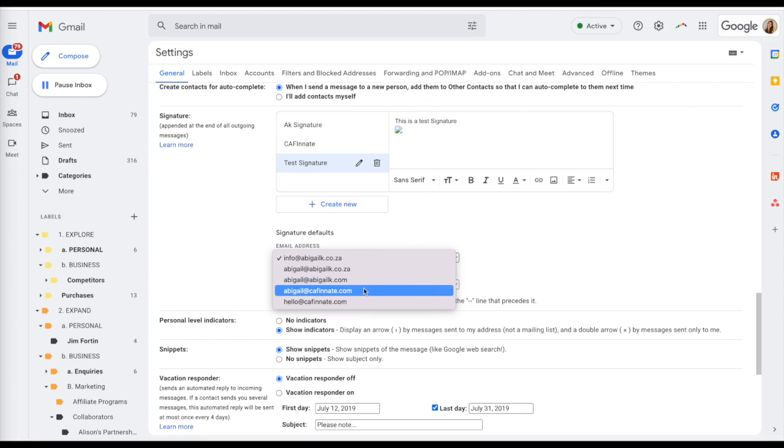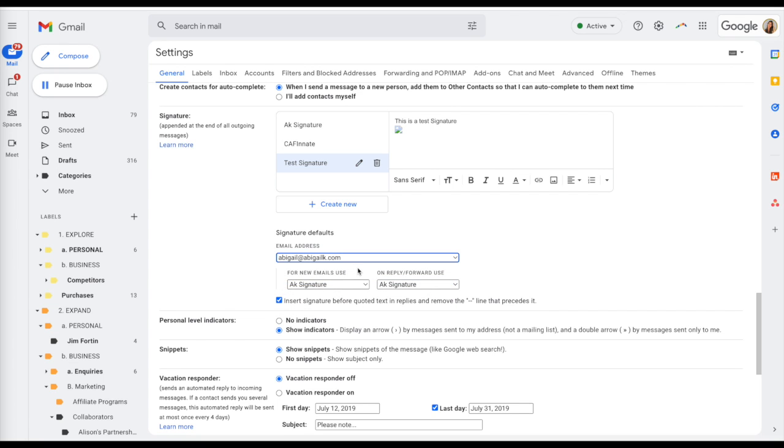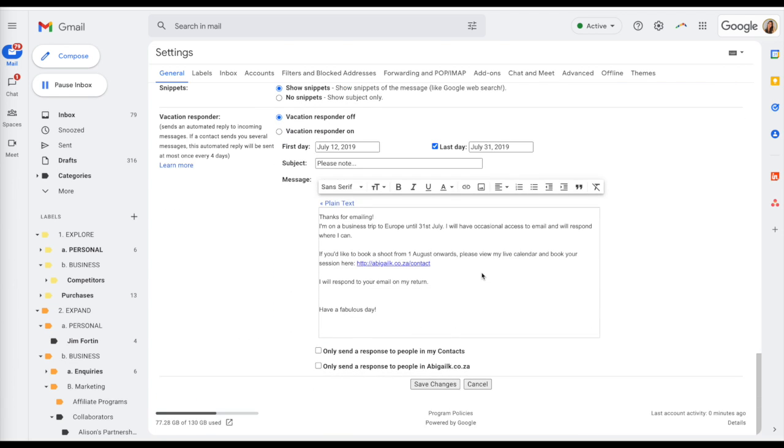So you're going to choose the email address that you want to set your signature default as, and so you're going to click that and then choose which signature you want to have for this email address. So for instance, yours might look like that, and then I'm going to choose my CAF-Innate signature to go with my CAF-Innate email address. Once you're happy with that, simply scroll down and click Save Changes.